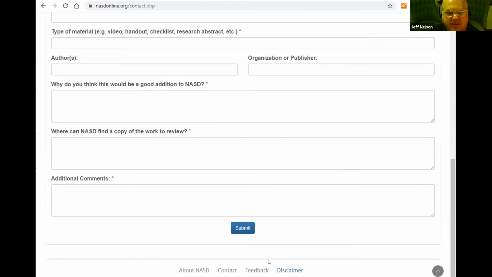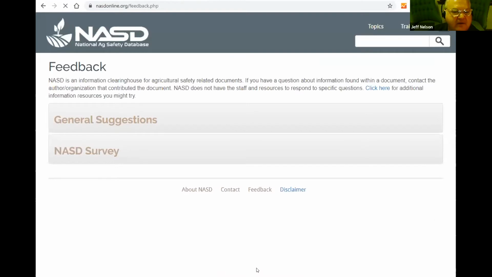And also at the bottom of the site is a little feedback button. You can take a survey and make some suggestions. So that is your whirlwind tour of the National Ag Safety Database. I think I'll turn it back over to our host and let her see if there's any questions.